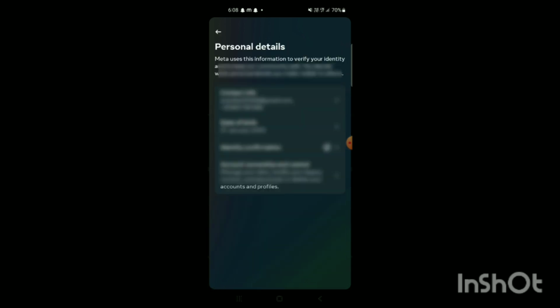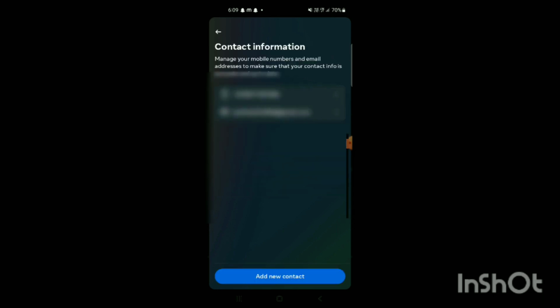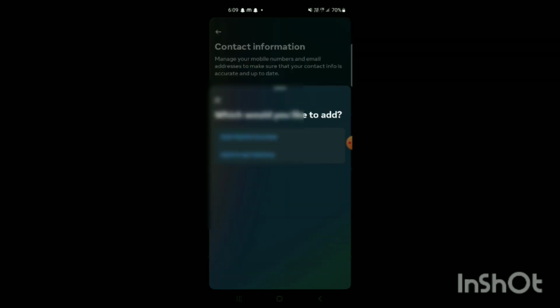Click on it, and when you click on it, here you have to select Contact info, and on the screen you can see contact information, and down deep you can see Add new contact. Click on it, and when you click on it, here you have to select Add email address.